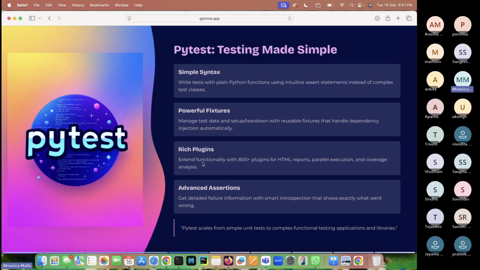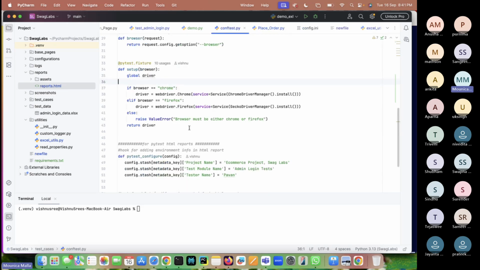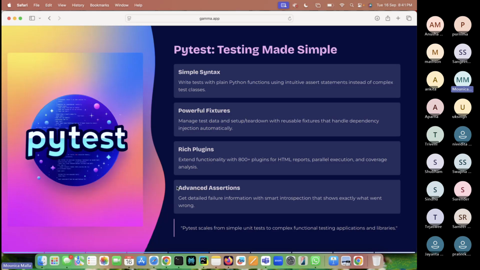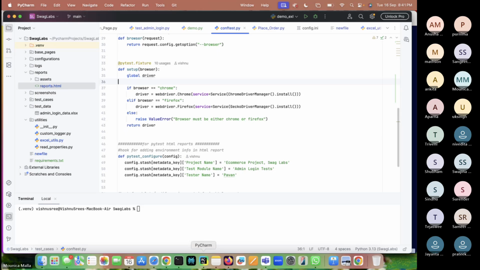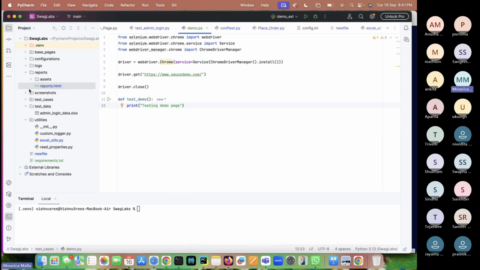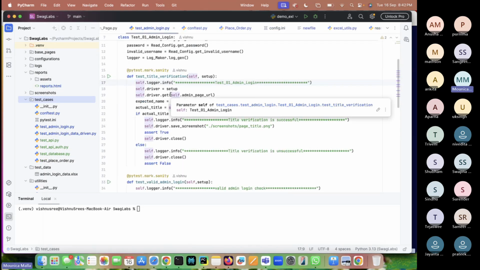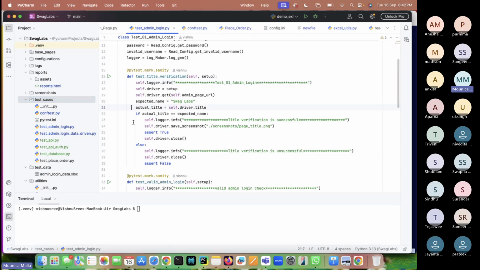After that, advanced assertions. Whenever you are running any test case, we have to see whether it passed or failed, right? For that, we need assertions. To explain this, let me run one file. I'm just deleting this file, guys. Now I am running the PyTest file. I'll show you how it will run, everything.